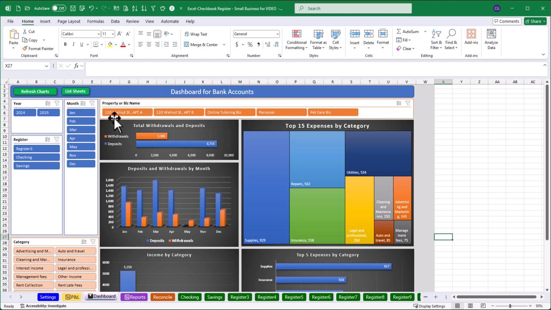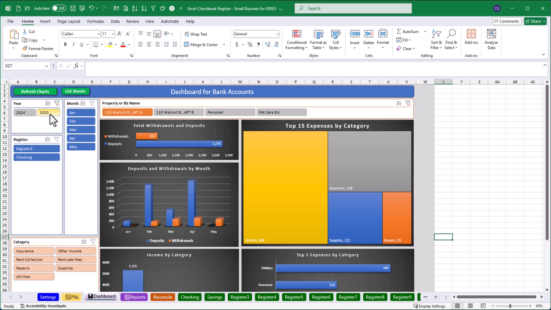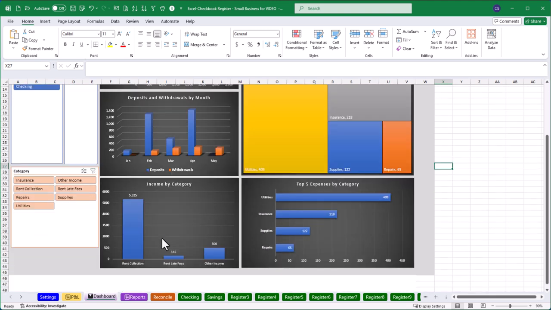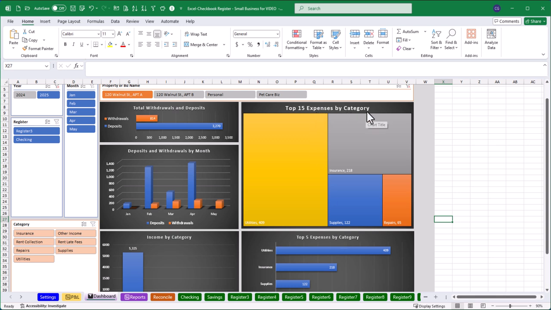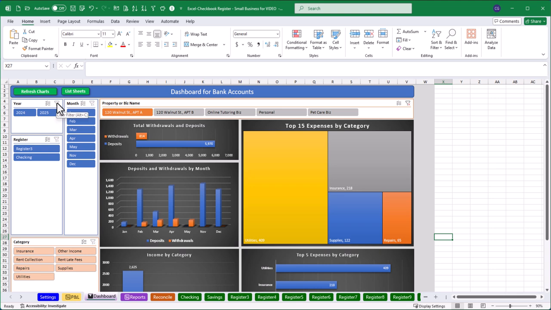And here at the top of the dashboard is where you can do the selection of a particular property or business name. So again, if I click on just one particular rental property, I see the total withdrawals and deposits for both years. Of course, I could focus now on just maybe 2025 for that particular business or rental property, and see deposits and withdrawals also by month, income by category, top 5 expenses by category, top 15 expenses by category. All right, so that is a look at the reporting options of P&L reports and dashboard.